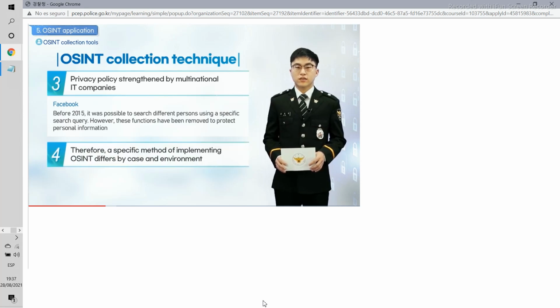So it's difficult to uniformly define OSINT collection. The collection procedure and method have to be changed for each case and environment, and investigators should be qualified with such creative application ability. Next, let's consider some OSINT collection tools, various collection techniques, and example of them.